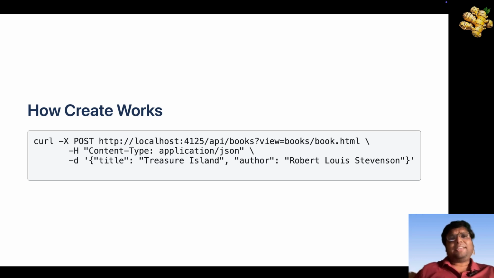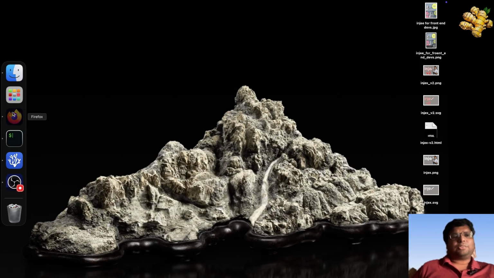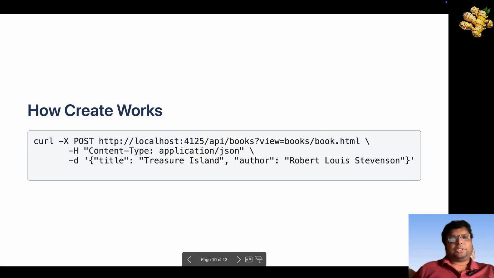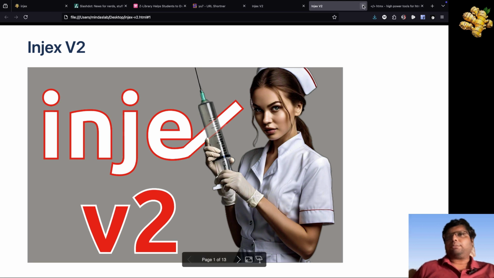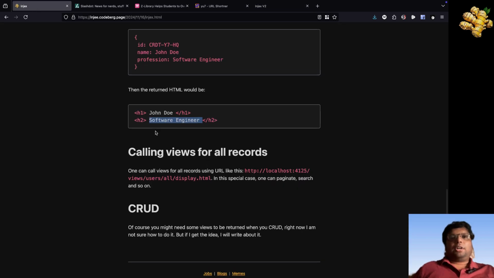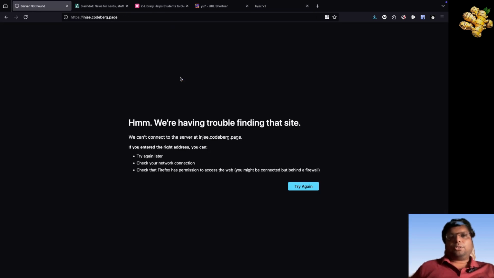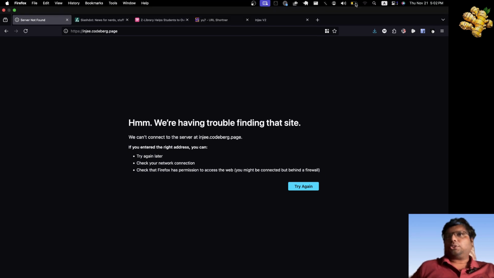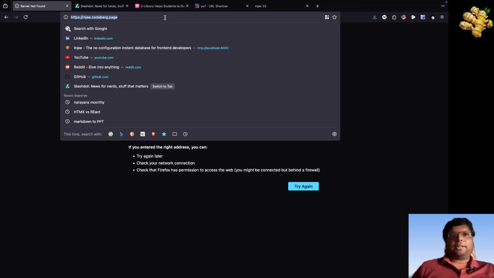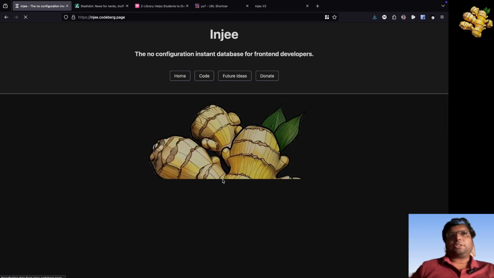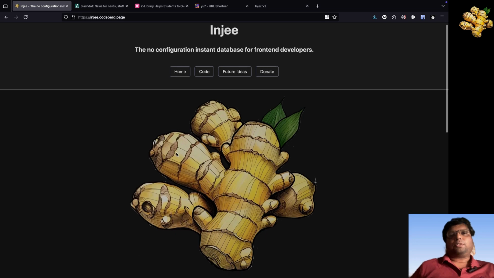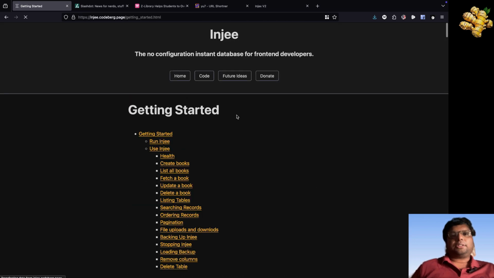In Injee, if you are using it, there would be docs. Oops, I think I need to... Yeah, I'm confusing myself. Okay, so there should be docs over here. Oops, my Mac. I don't know why this happens on the Mac. The internet gets disconnected so often. I don't know whether it's loading or what. Get started. Come on, I already clicked it.